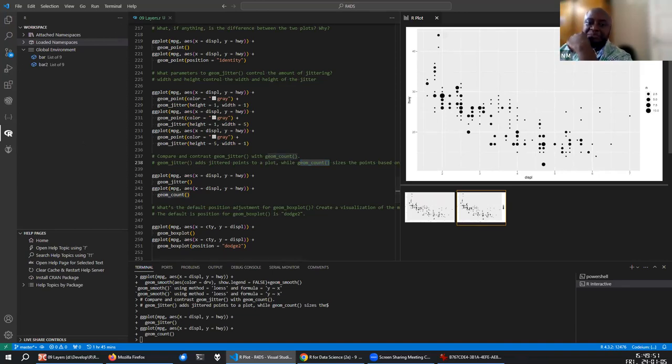I will keep thinking, but I think it's just a matter of looking at how many observations you have and how many unique points you have. And if it's a low number or if it's a big difference, then you may take into account adding a jitter or some other visualization trick to let people know that there are overlapping points there.